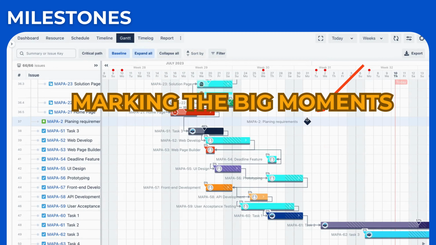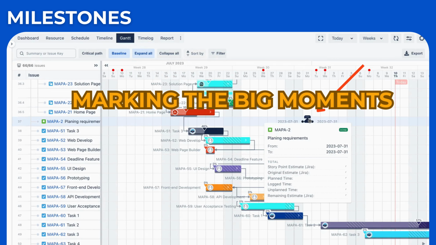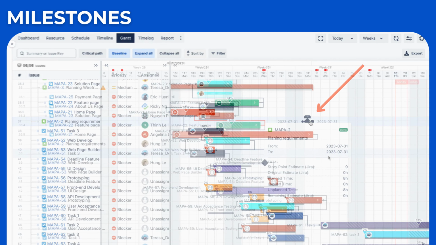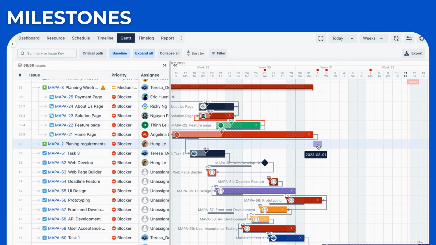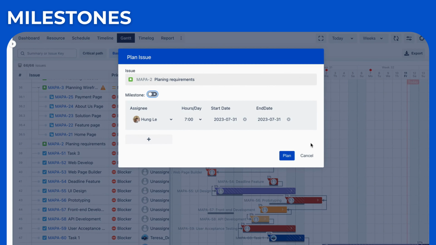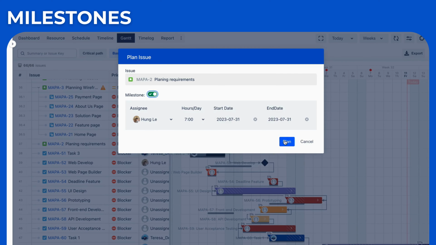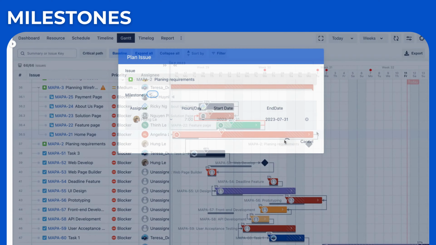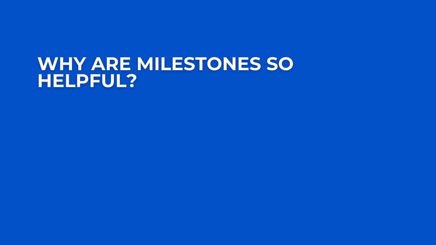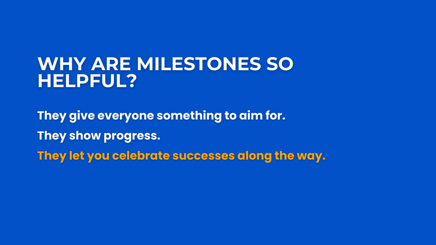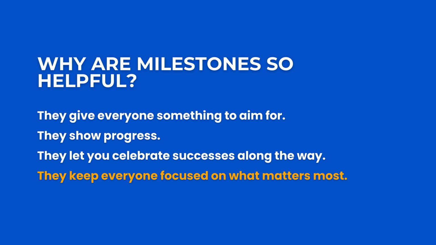Milestones. Milestones are big moments that stand out in a project. Setting a milestone in TeamBoard ProScheduler is as easy as clicking on a task and choosing Mark as Milestone. It then stands out with a diamond symbol so you can see it right away. Why are milestones so helpful? They give everyone something to aim for. They show progress. They let you celebrate successes along the way. And they keep everyone focused on what matters most.